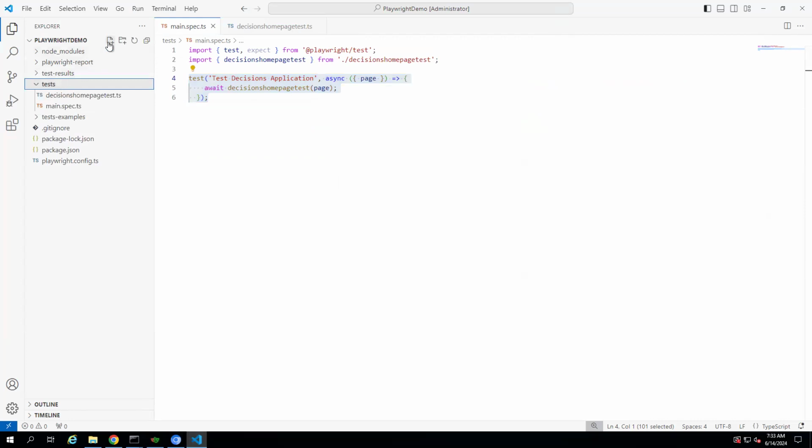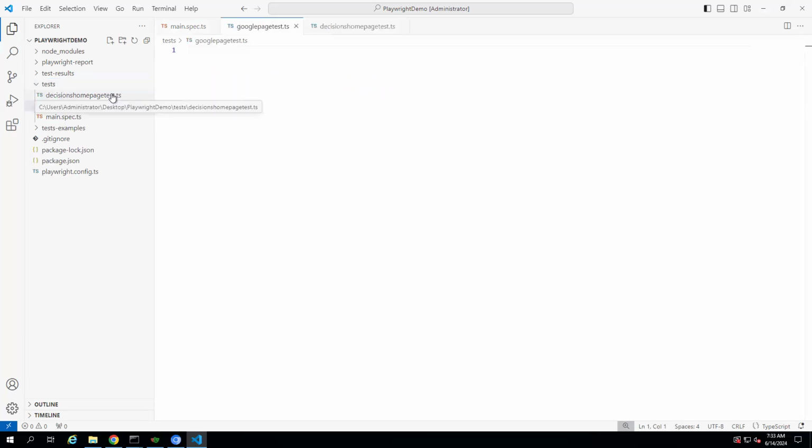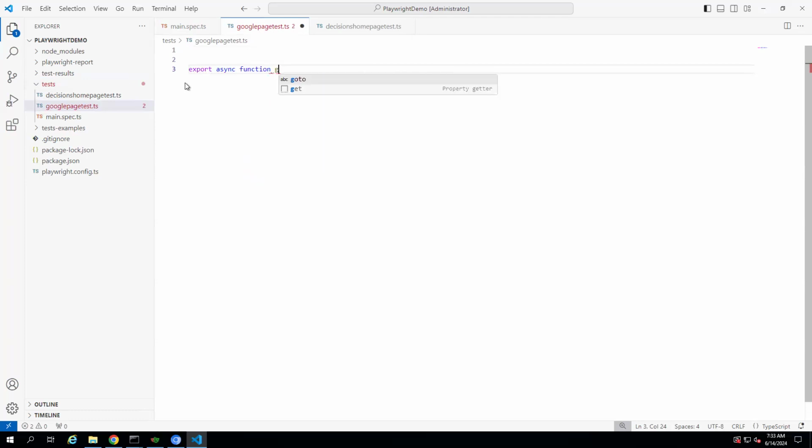And I'll go back to my project. In the test folder, I'll create a new file. I'll give it a name, say Google page test.ts. And now here, again, I can create a function, say export async function Google test. This is the name. The function takes one parameter, page, and it does this. Just one line of code for now.